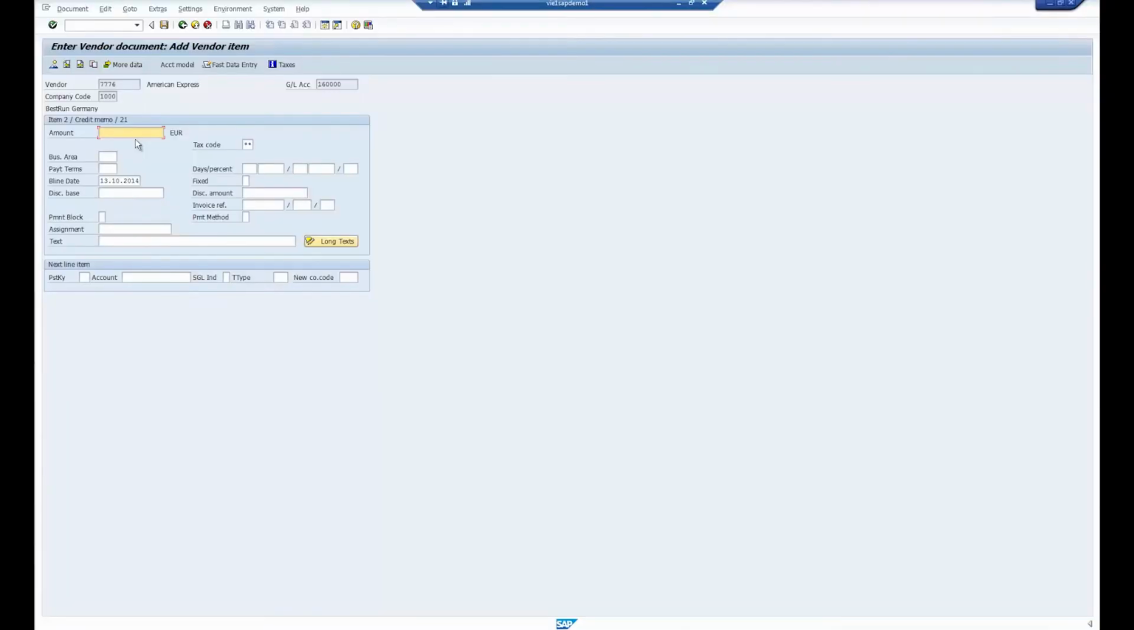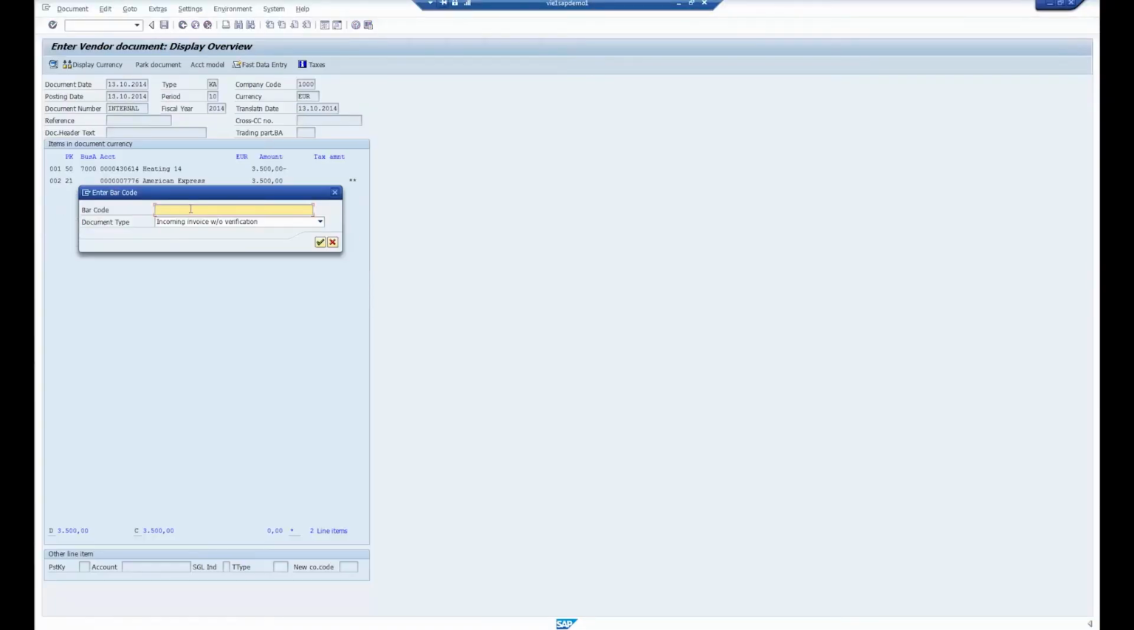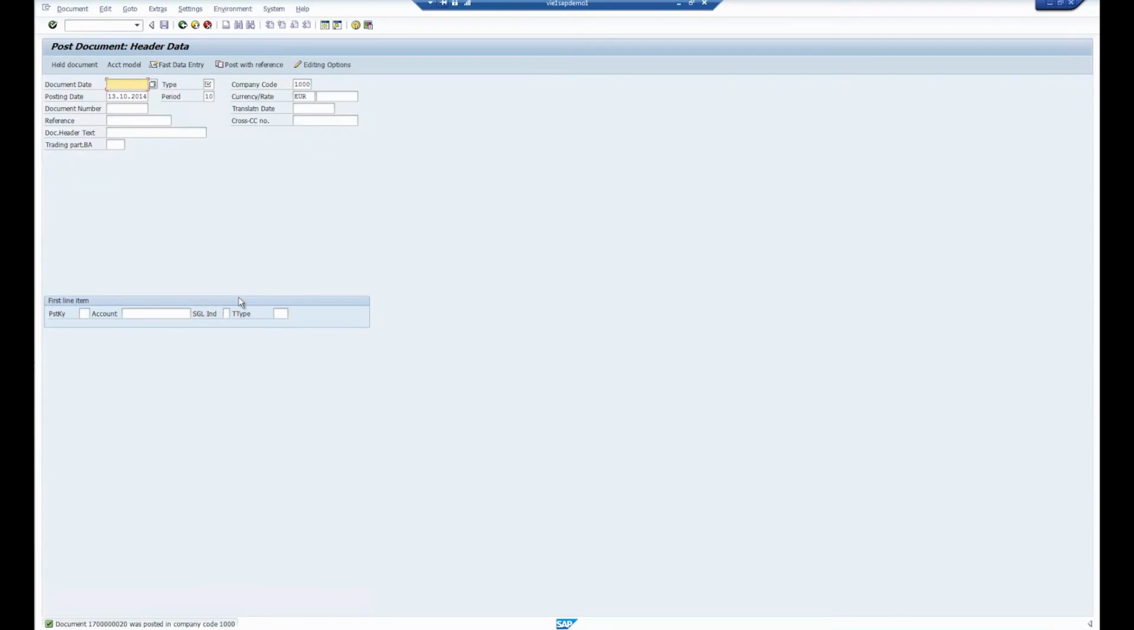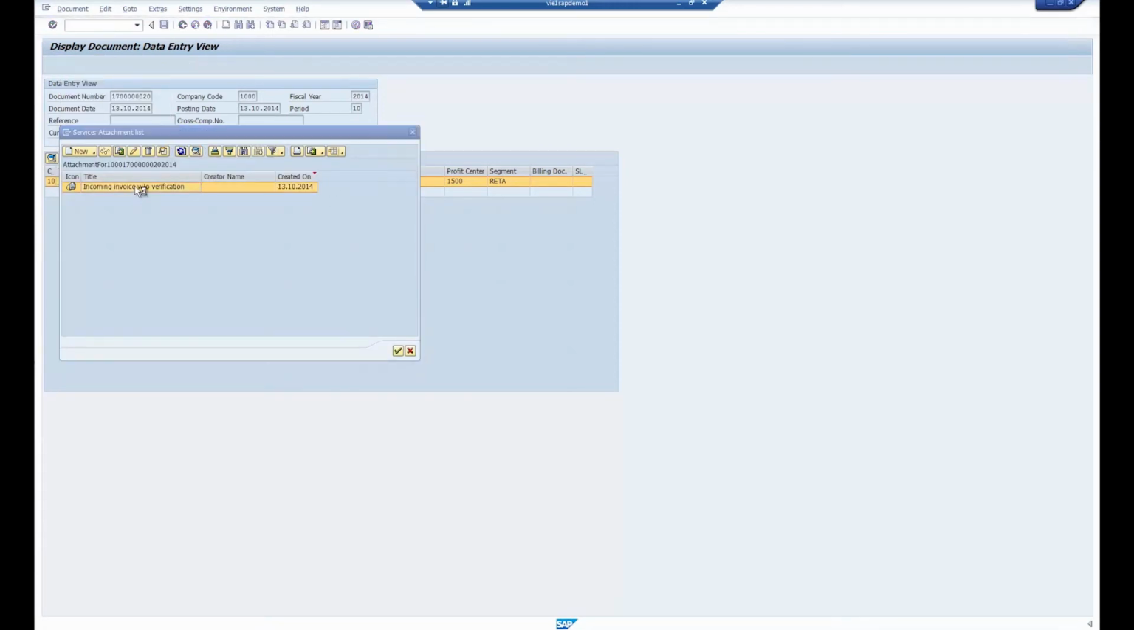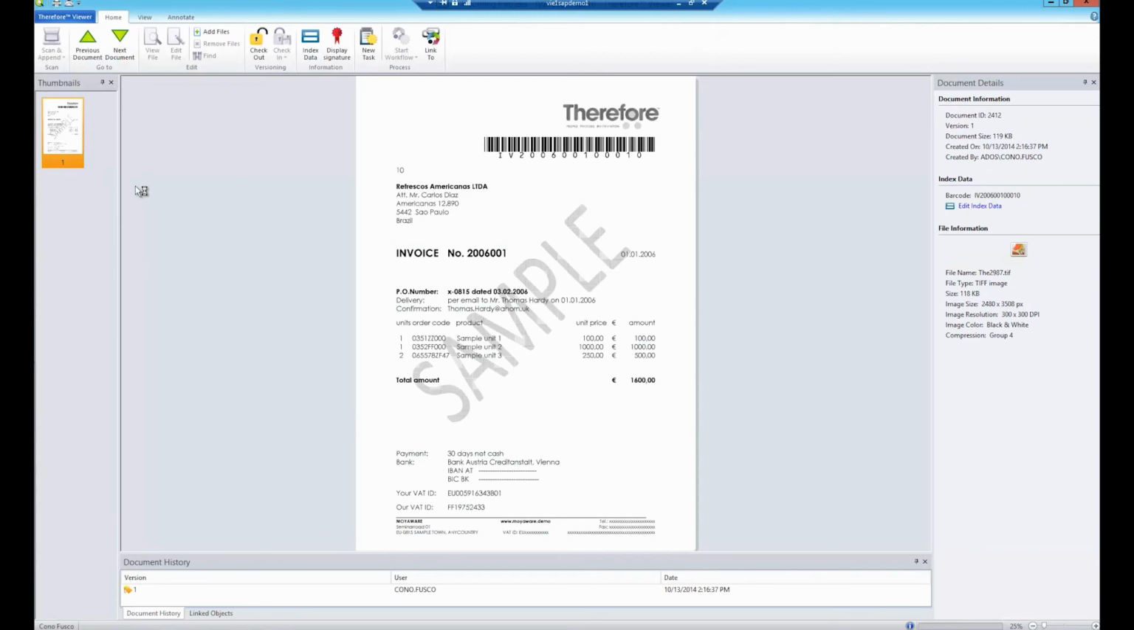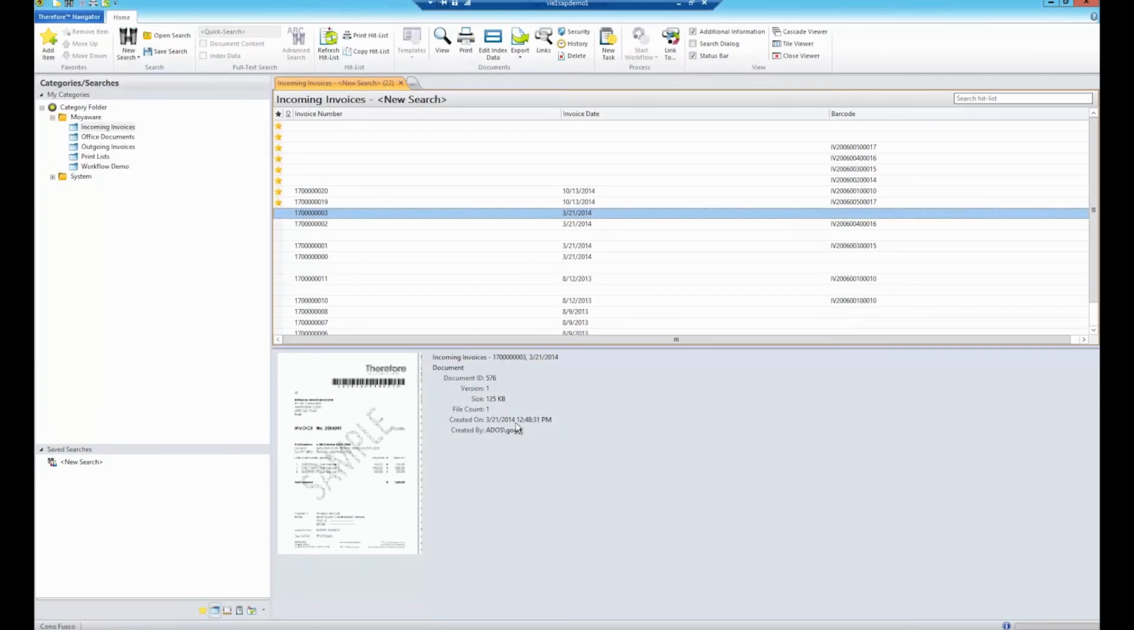Next, the bookkeeper receives the paper invoice and posts it in SAP. The barcode value is entered either manually or with the barcode pen, and SAP immediately checks if a matching Therefore document already exists. Once matched, the documents are linked and can be viewed directly from SAP in the attached documents list, or directly in the Therefore viewer. The index data for the Therefore document is fetched from the SAP object by the Therefore matching service.